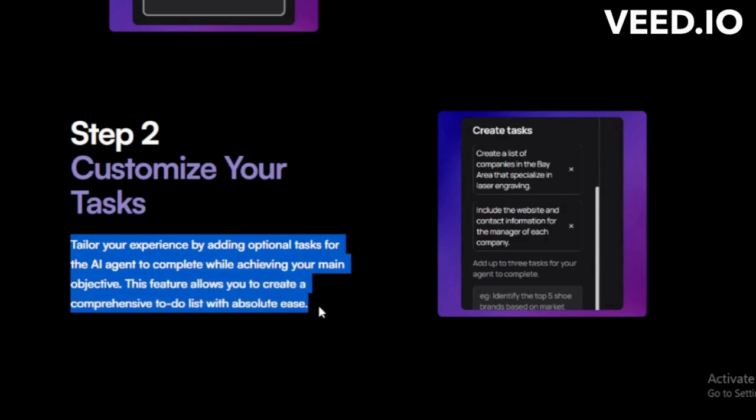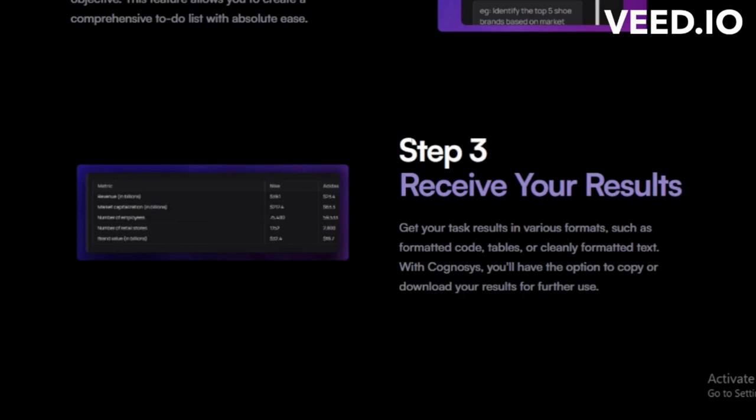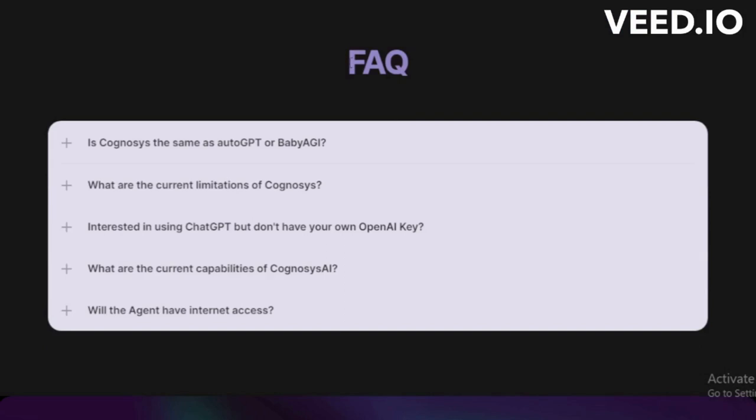Step 2. Customize your tasks. Step 3. Receive your results. And if you have any questions, check the question section.